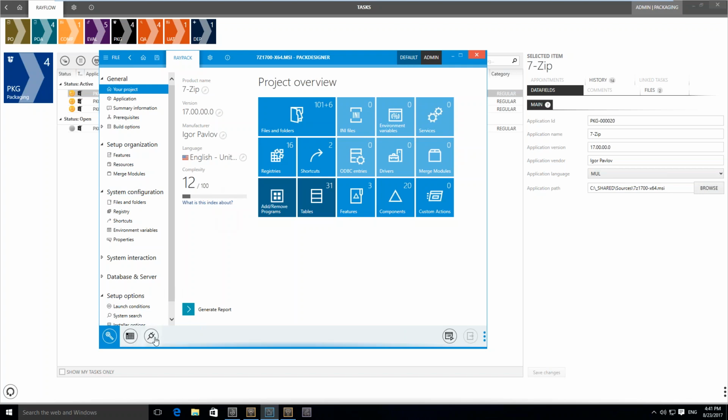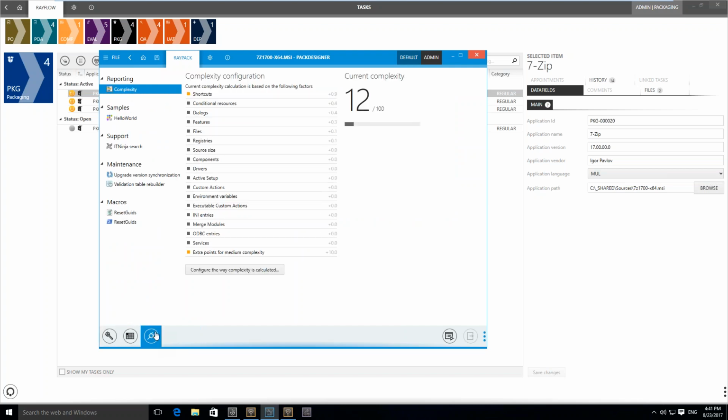So for the complexity, I'll go to the third tab, which you can see just to the bottom of the screen, which is also a new addition in RayPack 5.0, and that's called plugins and macros. And here there are a couple of out-of-the-box items which we deliver, and one of them is complexity index. So this view gives you a clue what has affected our complexity calculation.